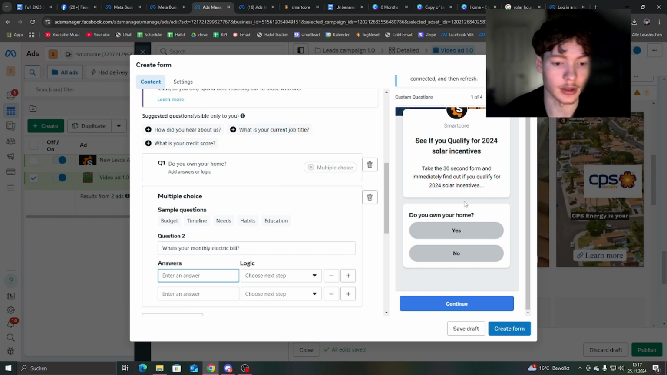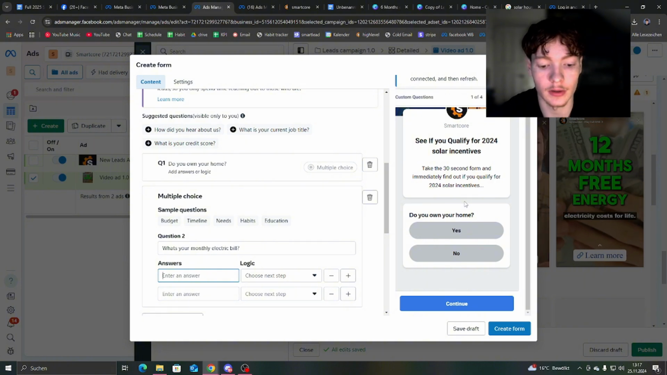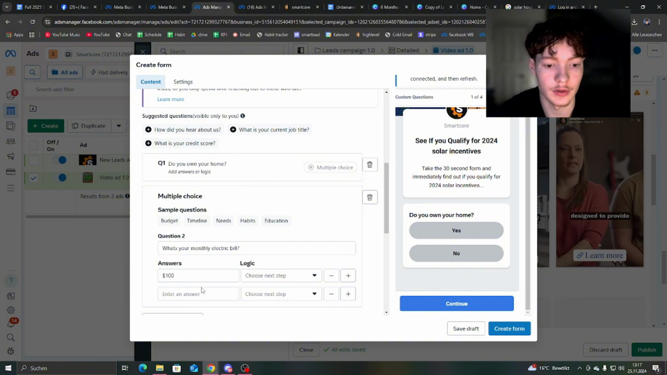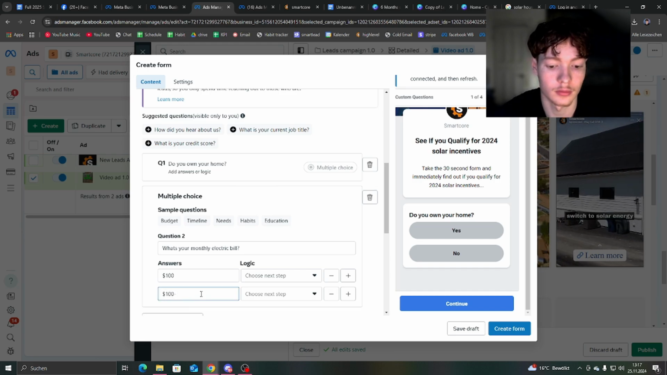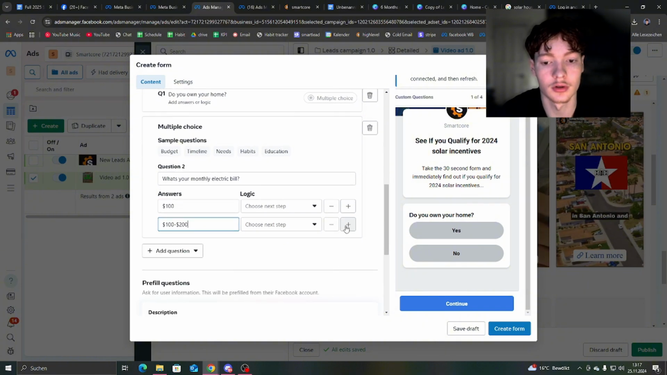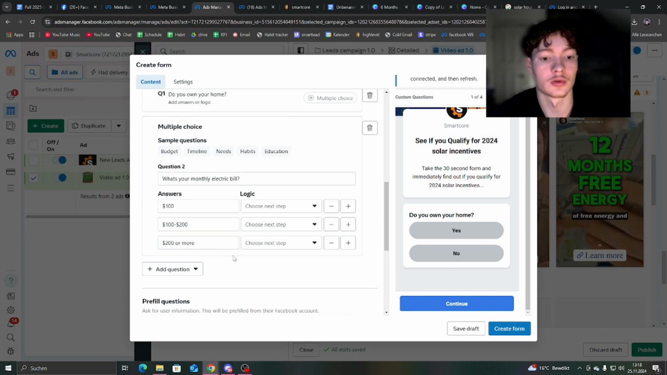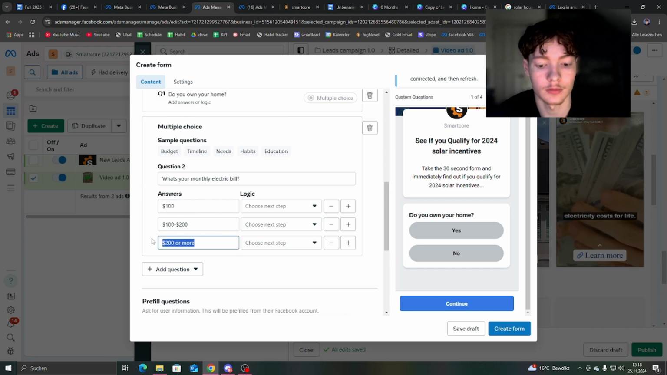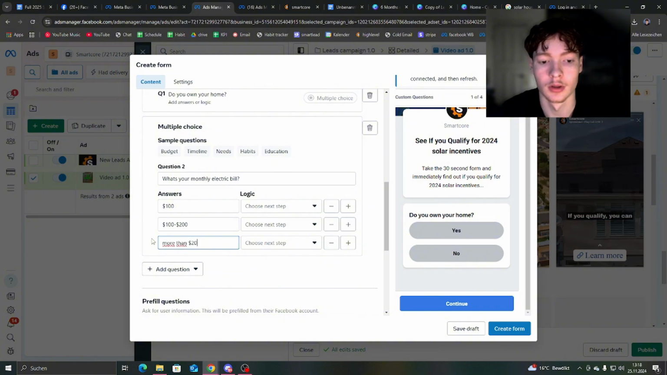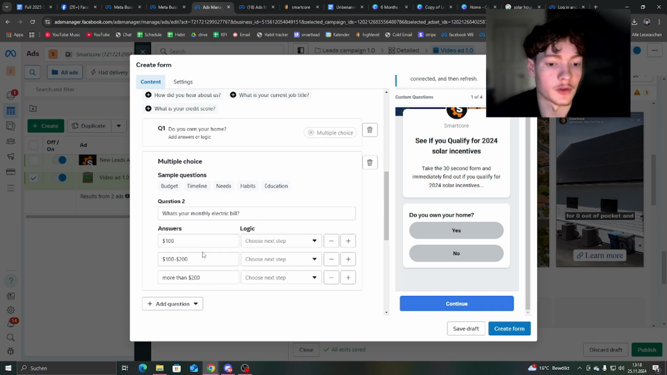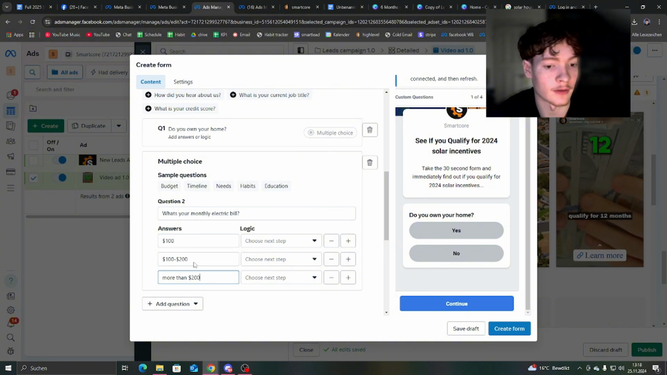And basically, yeah, just select the answers. So in this case, what's your monthly electricity bill? I'm gonna just say $100 to $200. Then you just click plus. $200 or more. Like this, so you get the idea. Obviously you can make it look a bit better, but you just give them multiple choice answers, and then they can click this.